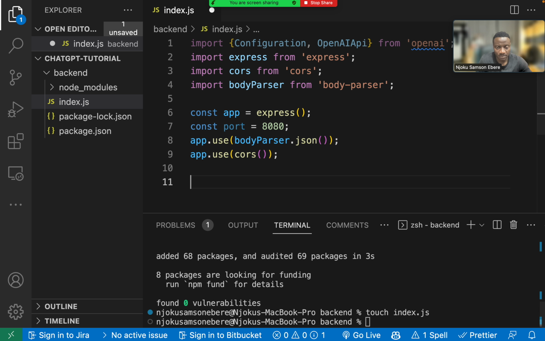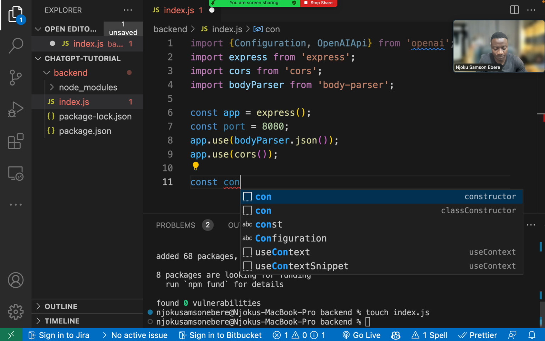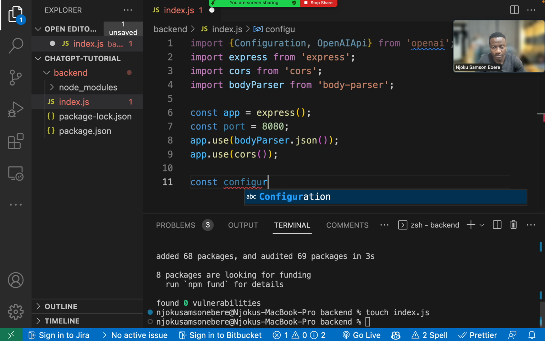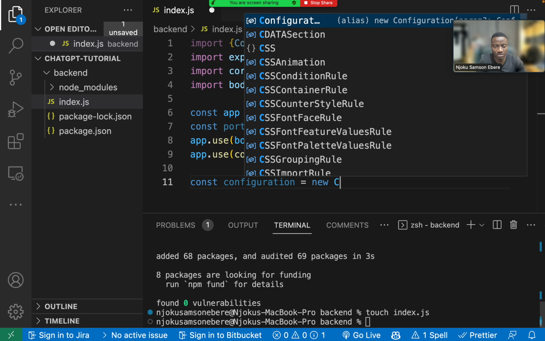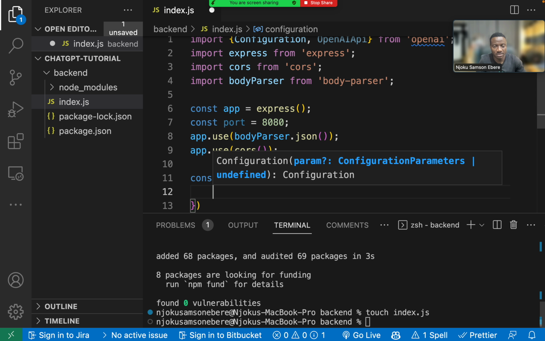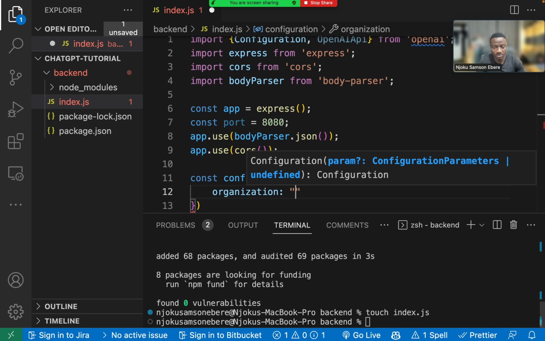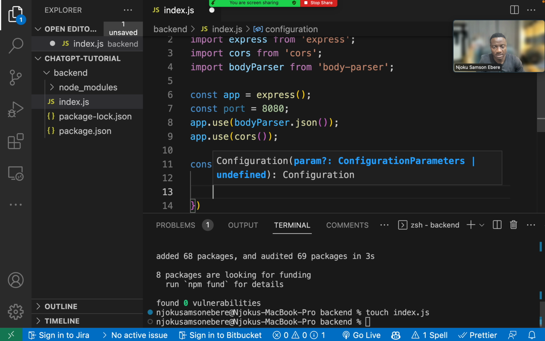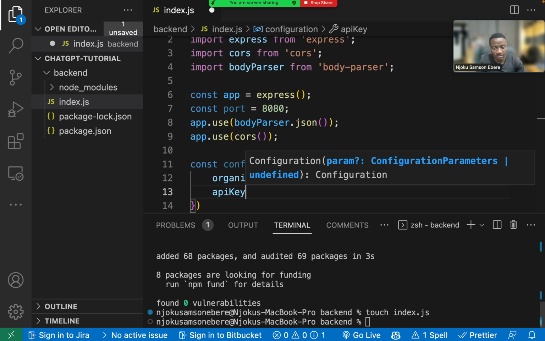All right, so const configuration. Notice that the c is in lowercase, so it's different from the new Configuration that we do here. So we'll set the organization, set it to our organization, and then the API key, set it to the API key.